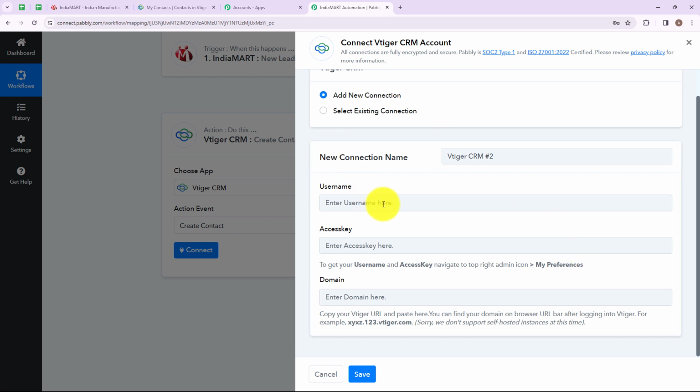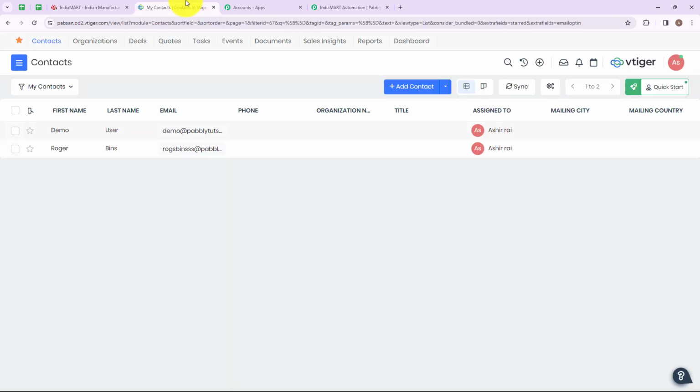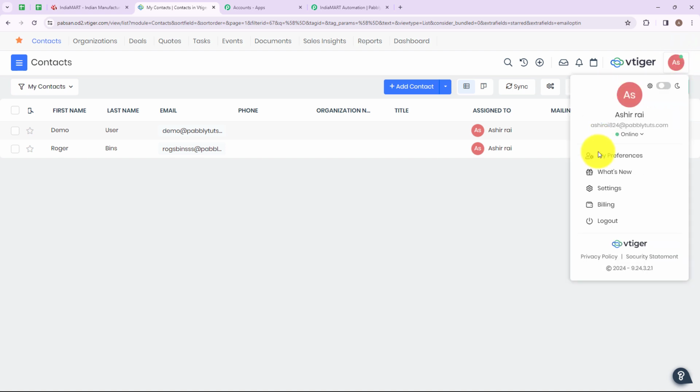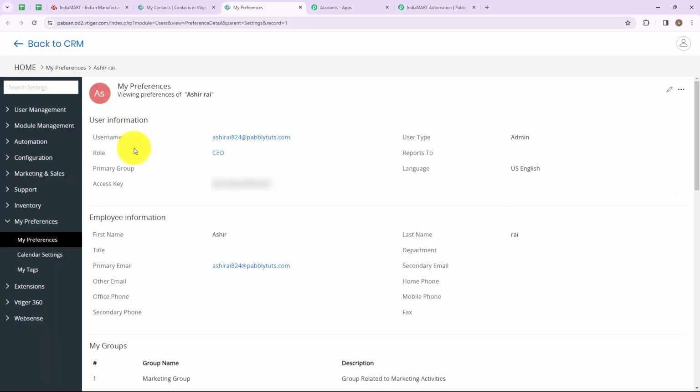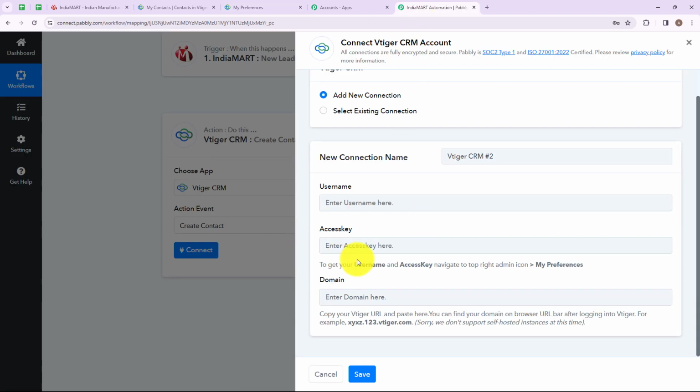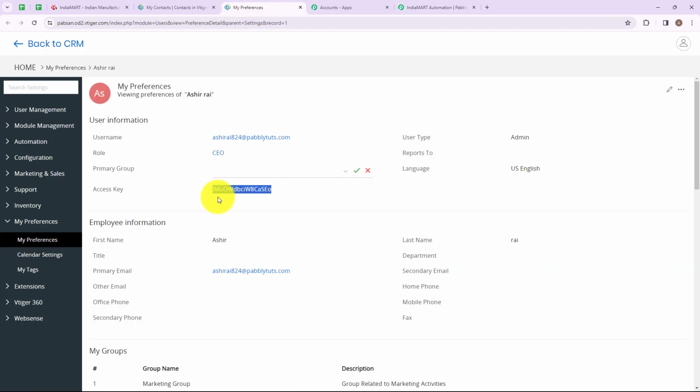So let me take you to my VTiger account. And according to the instruction, it says go to the top right corner and here in the admin panel, go to my preferences. And here you will find username and the access key. So I'm simply going to copy the access key and the username from here. And after that, I'm going to paste it here in my Pabbly Connect account.